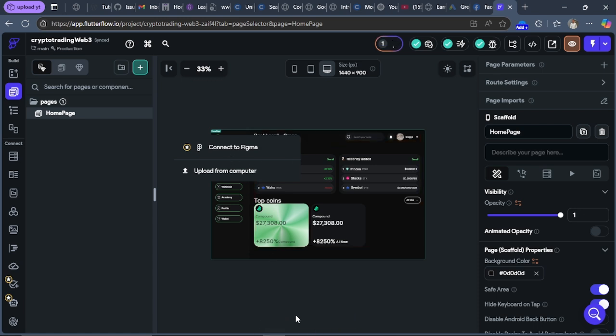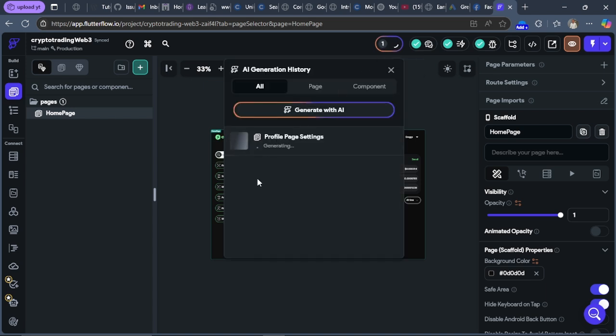Why is it not showing? AI generate history. Okay, profile page settings is generating right here from this menu here. Before, I believe FlutterFlow has been updated. It didn't show like this, so that was why I was a bit astonished. Okay, so let's see, it's generating the page.